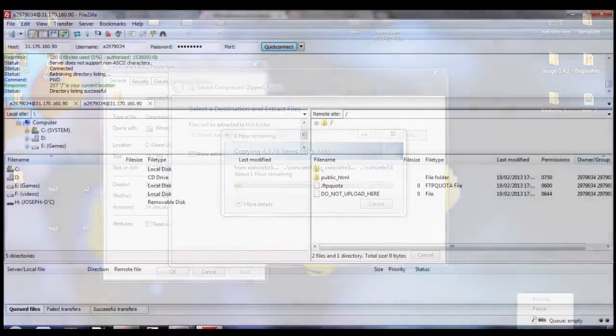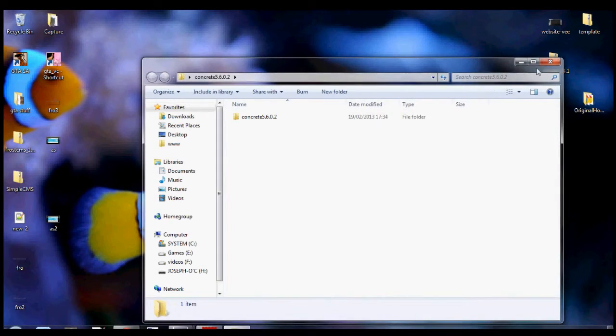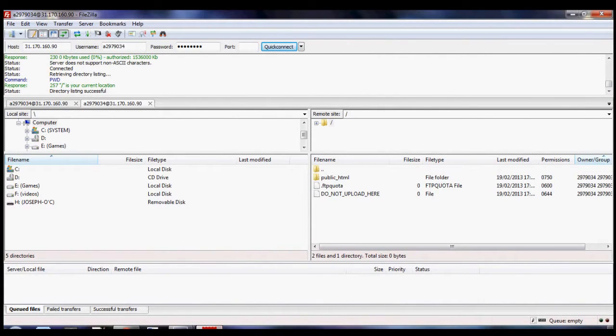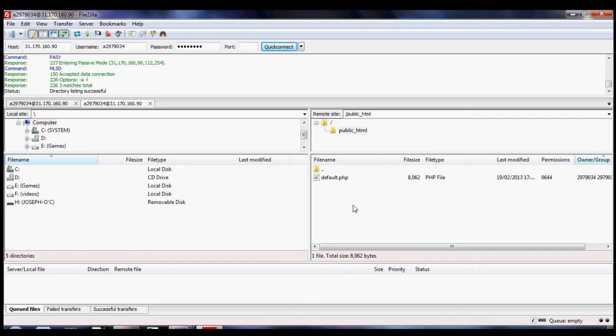Right, once the files have been extracted onto your desktop, in a folder like this, what we need to do is go back over to your FTP client. In this case it is FileZilla, and check that link out in the description on how to use FileZilla. Once you've logged in, you'll see the file list of the site you've connected to. The first thing you always want to do is make sure you go into the public_html folder.